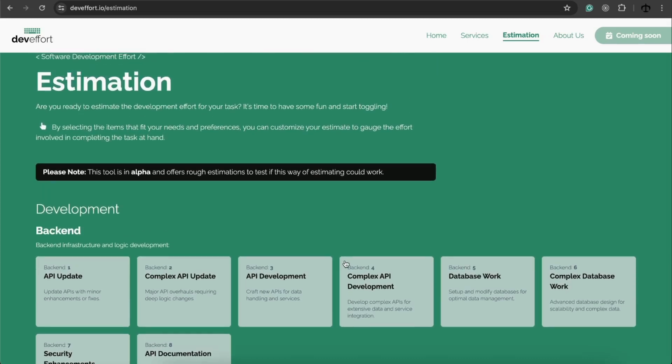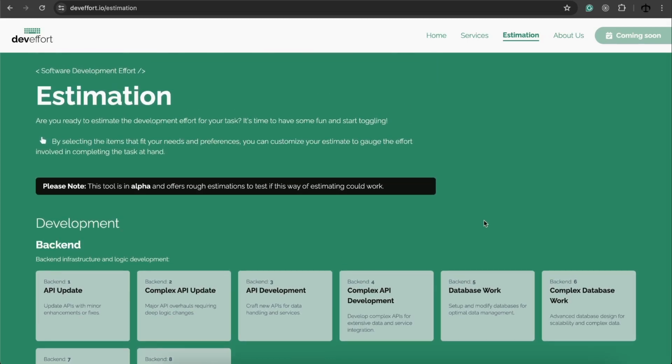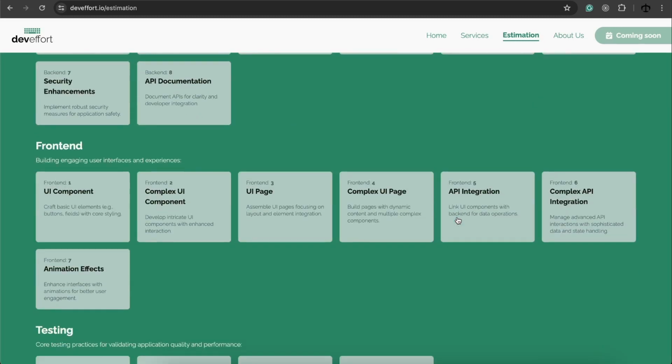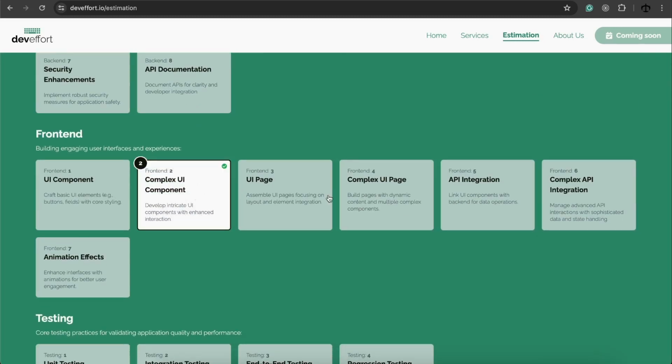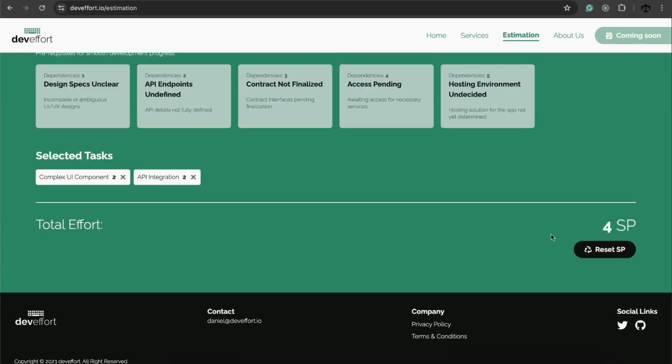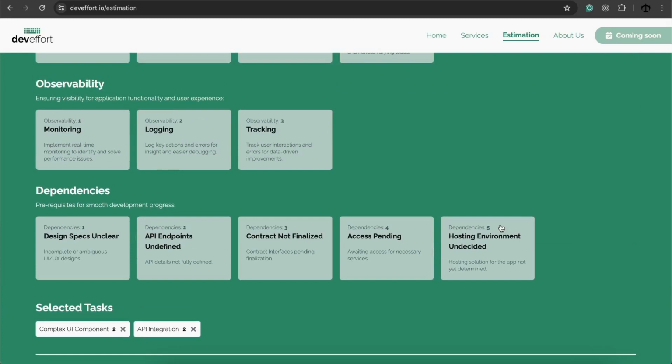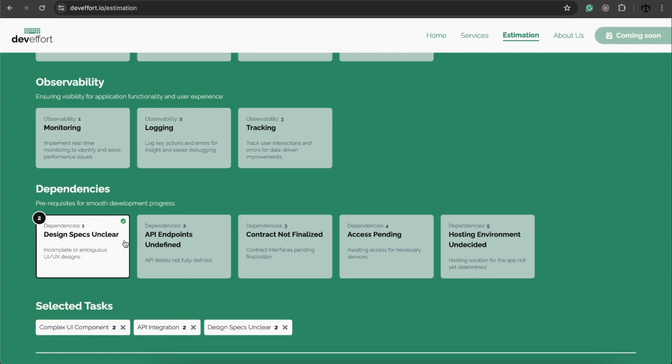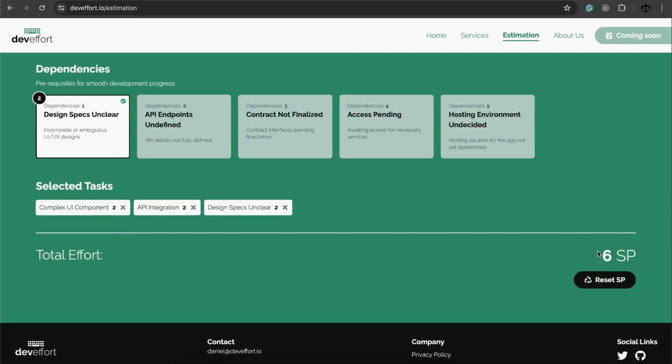The goal here for me and what I envisioned was that although sizing is subjective, there are still some guidelines that are followed when sizing happens. You need to consider everything that is involved. When we decided that we have our complex component and a simple API integration and it was a 4, that is good. But what if there was a dependency and some of the design specs were unclear? We could select an option like that and then see the size is heavily increased. And thus we can decide to first sort out the design dependency before we even go ahead and do this task.